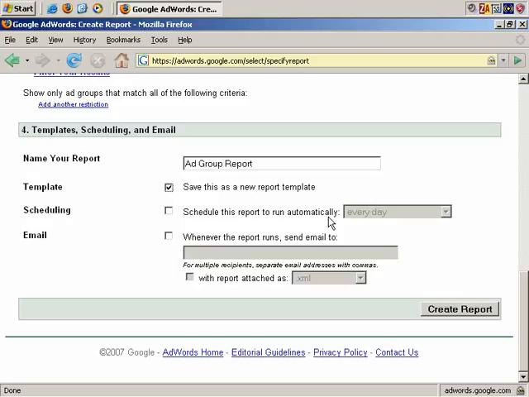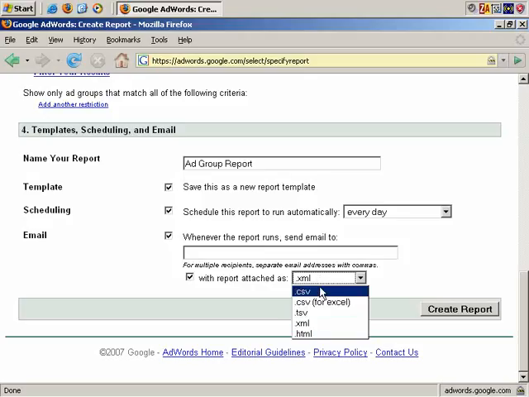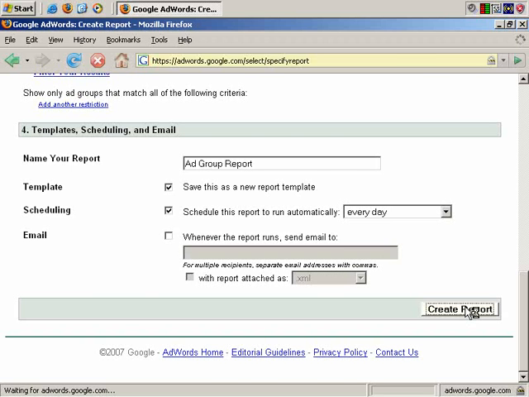Do I want to schedule this report to run automatically? Why not? Let's set it to run every day. Do I want to be notified by email whenever it runs? I'll say no, but you can select that if you wish to receive an email, and you can select what format you want your report in as an attachment. In this instance, we'll turn off the email option and create report.